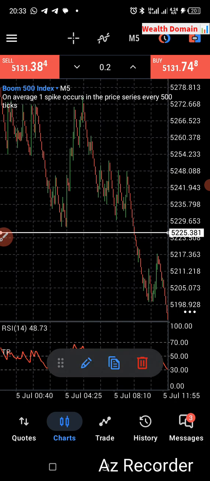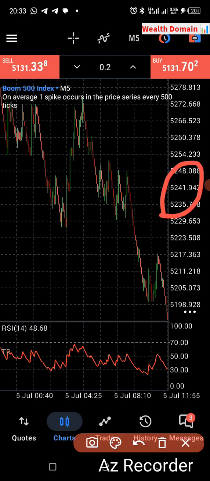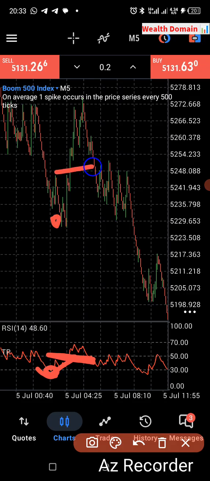So imagine you enter from here. This strategy works, guys. Imagine you enter from here, and then you write the market here TP. That means from here to like this area. It's just this one spike cover this area, and then you are good to go.